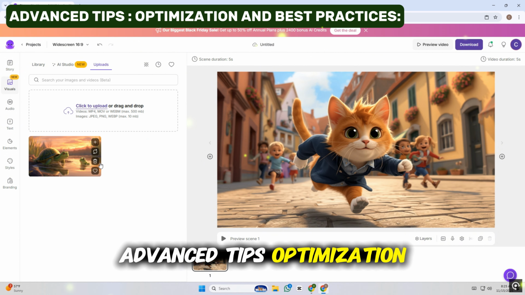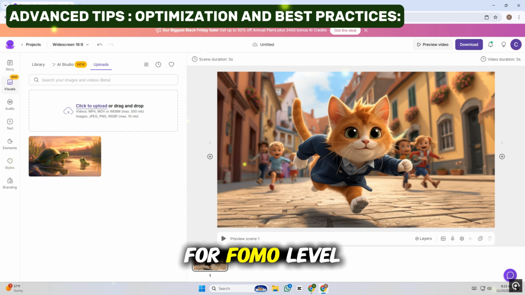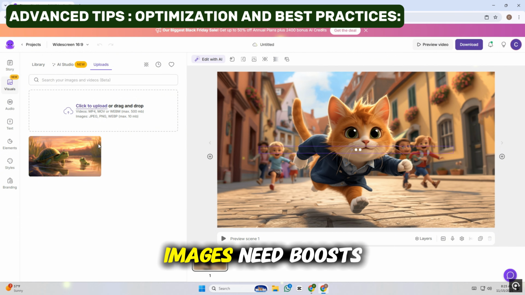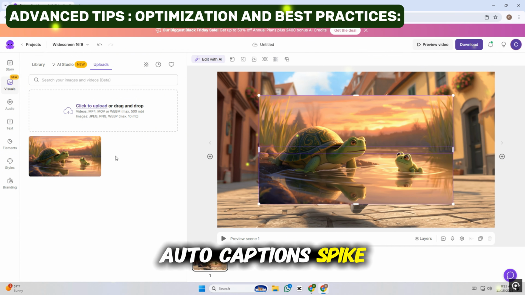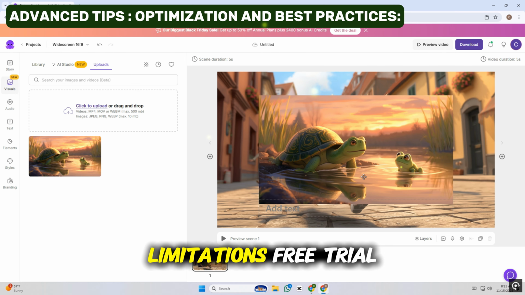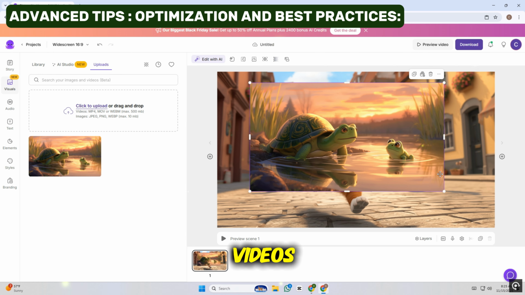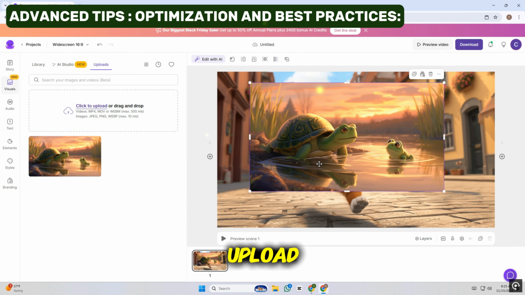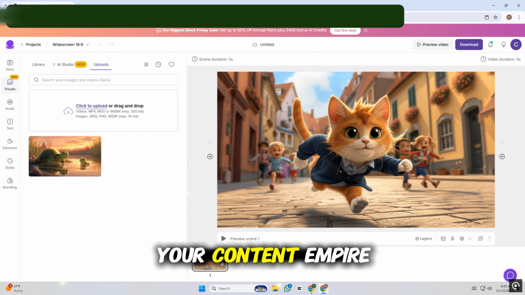Advanced tips, optimization, and best practices. For FOMO-level results, use 18 million plus stock assets if your images need boosts. Auto captions spike views by 12%. Limitations: free trial caps at 3 videos. Upgrade to Standard, $23 per month for unlimited. Batch upload for efficiency. Scale your content empire.